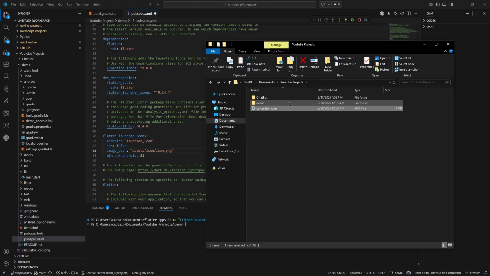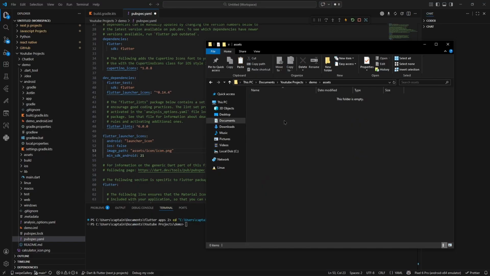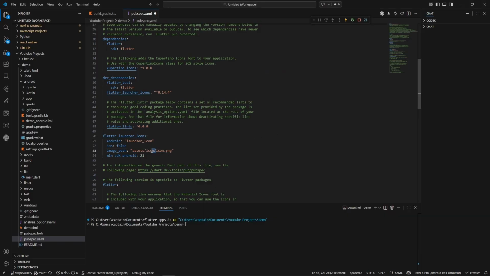So my icon is right here. I'm going to copy this, add it to assets. Then you need the name of the icon. Copy this. And you need to remove this folder right here because we don't have the icon folder. Then you want to add the name of the icon.